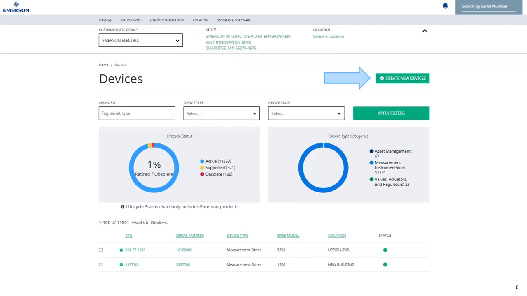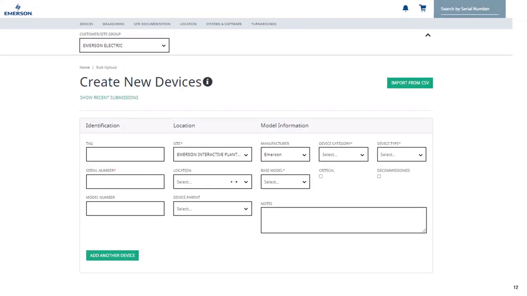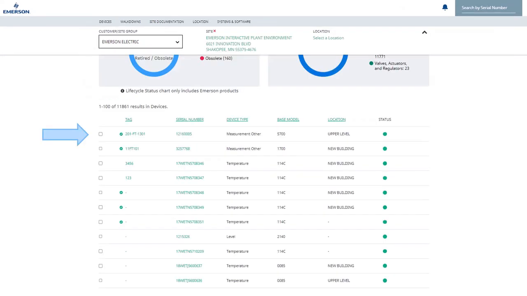MyAssets will also store your non-Emerson devices. Simply click Create New Device and fill out the required fields, or you can import the device's information from a CSV file. When you scroll down on the device list page, you'll find that you can also sort by tag, serial number, base model, and location.